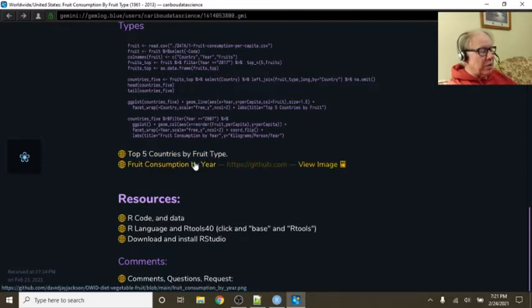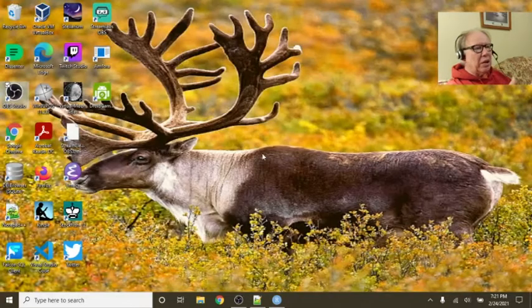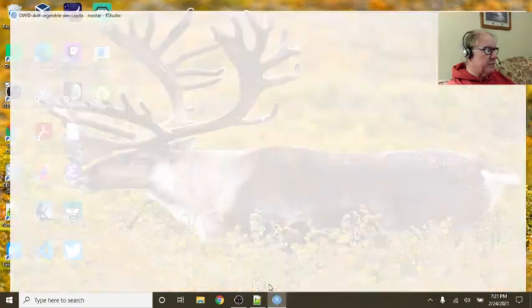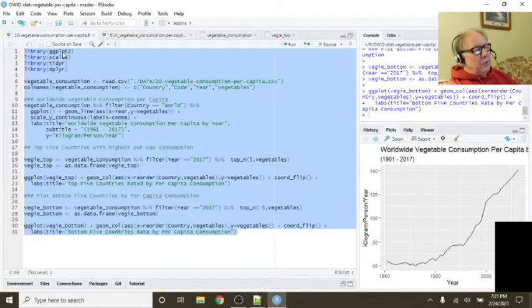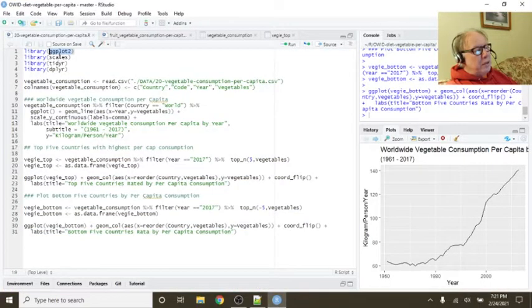Okay, so that's really all there is to it, and more links here. That's Gemini in a nutshell. Now let's take a look at the R code for tonight. We load our favorite ggplot2, scales, tidyr, and dplyr. We read in some data, vegetable consumption per capita by country and year. Rename the columns.